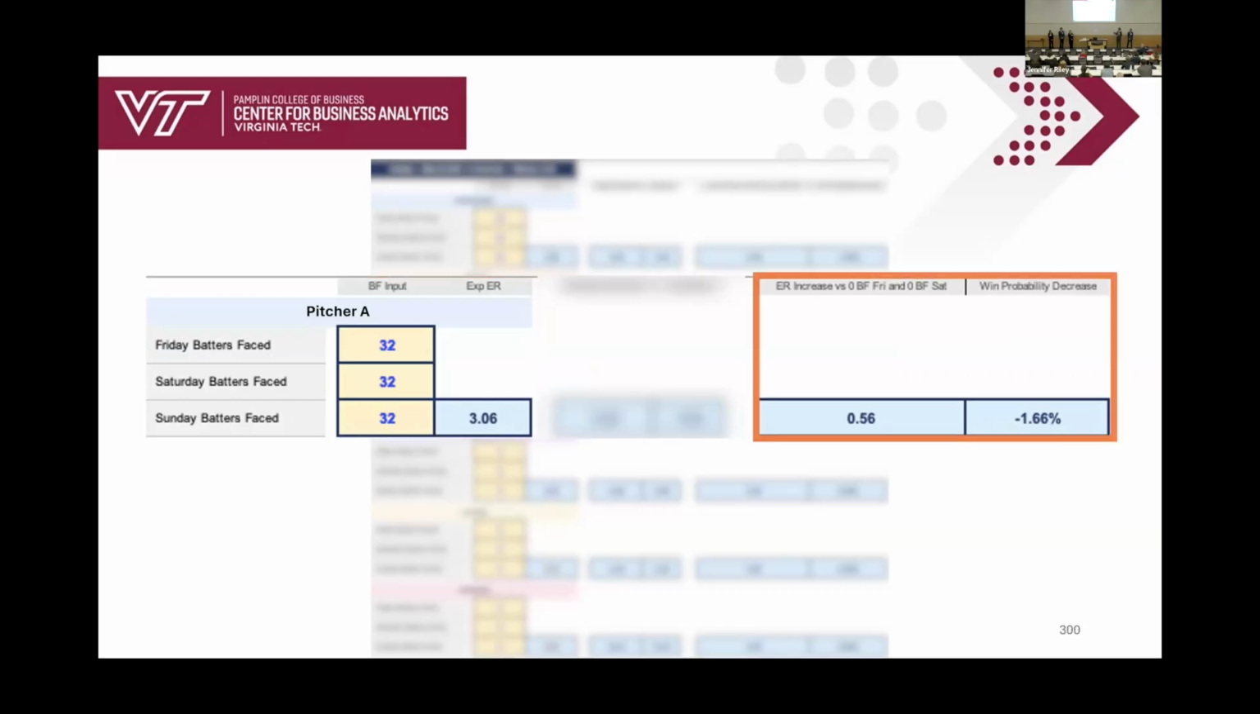Now move over to the right side. We have the expected earned run increase due to fatigue. So that 0.56 is due to the fatigue from her pitching on Friday and Saturday. Had she not pitched either one, that value would be 0. Now moving over again, we have the win probability decrease due to that fatigue. Since she pitched those 2 days consecutively, the win probability for Virginia Tech on Sunday drops by nearly 2% against this opponent. Now I'll pass it over to Ashley to talk about our optimizer.